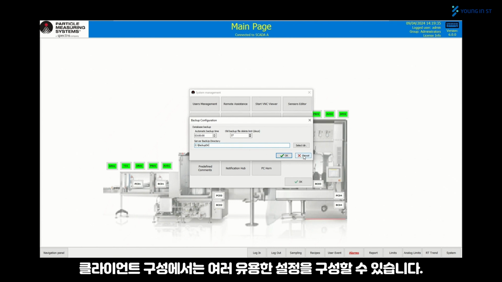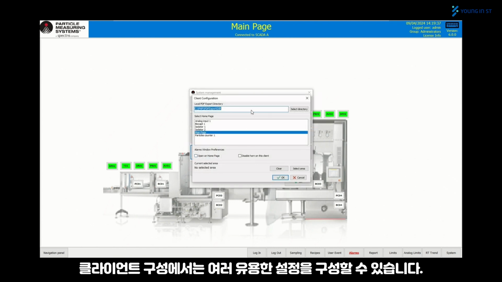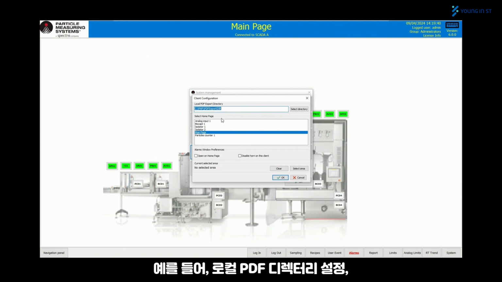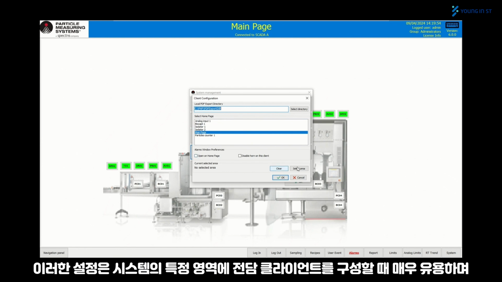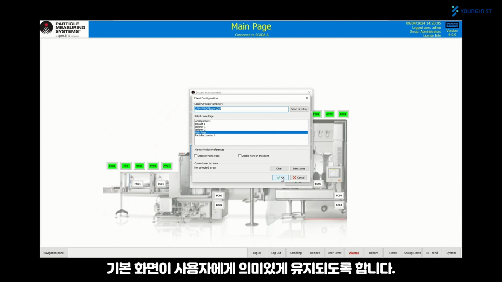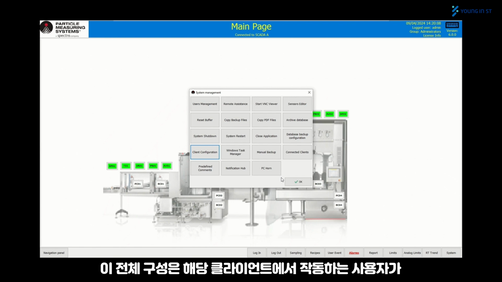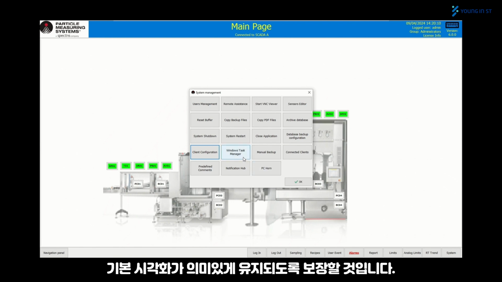Client Configuration. Here, the allowed user can configure multiple useful settings, such as the local PDF directory, the custom homepage to be used by the specific client, enabling or disabling the alarm horn on the specific client and the alarm window's default behavior, as well as the default selected area for the client. All these settings are extremely useful when configuring a client dedicated to an area of the system, even physically located next to a filling machine or another relevant location. While keeping the ability to access the whole system, this configuration will ensure the default visualization remains meaningful for the user operating from that client.